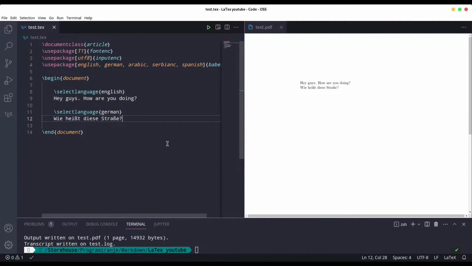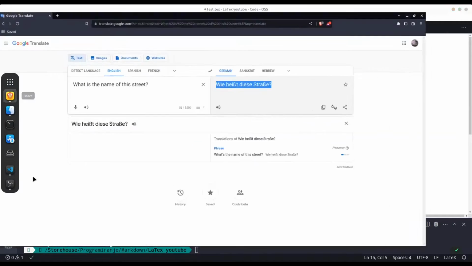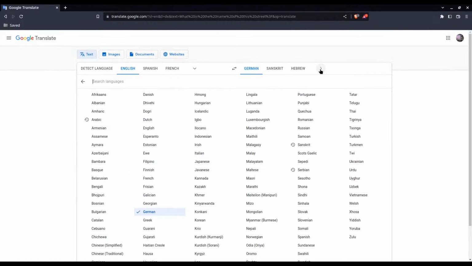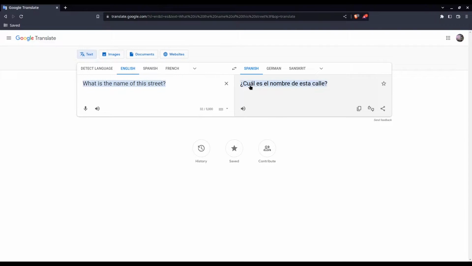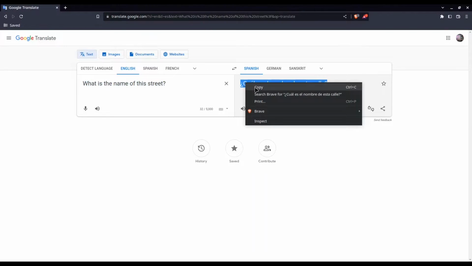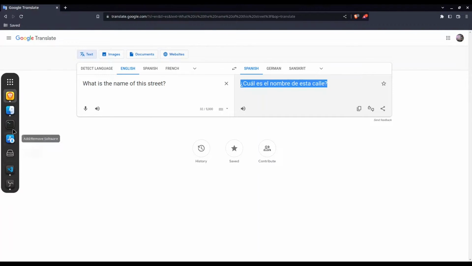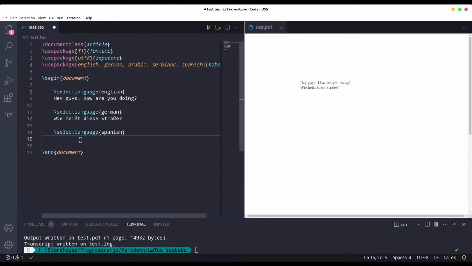And let's say that I would like to use Spanish now. So select language, Spanish. And I'm going to translate this very same sentence to Spanish. You see there are some special characters for Spanish in here. This is good for testing purposes. Paste this in here and save it. And yes, we have everything written in Spanish.